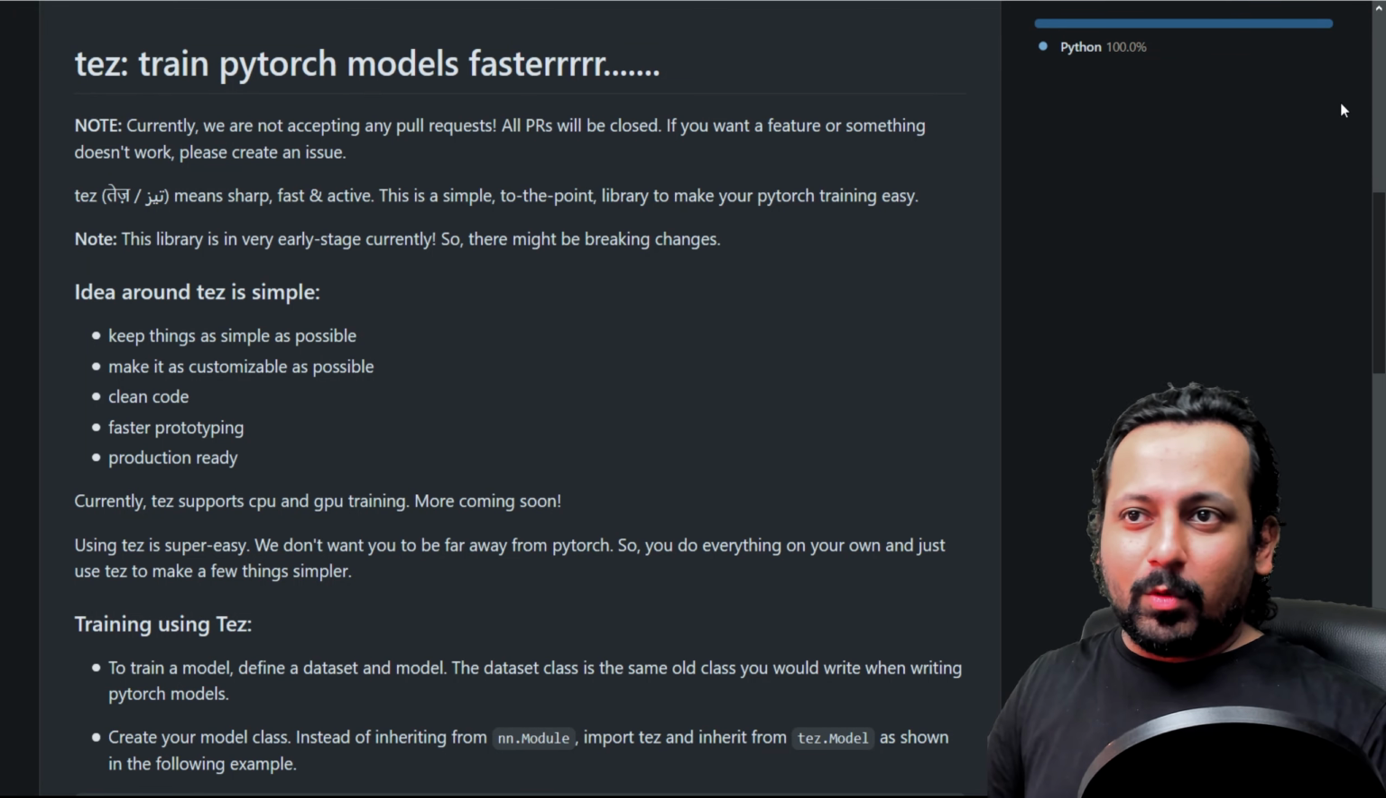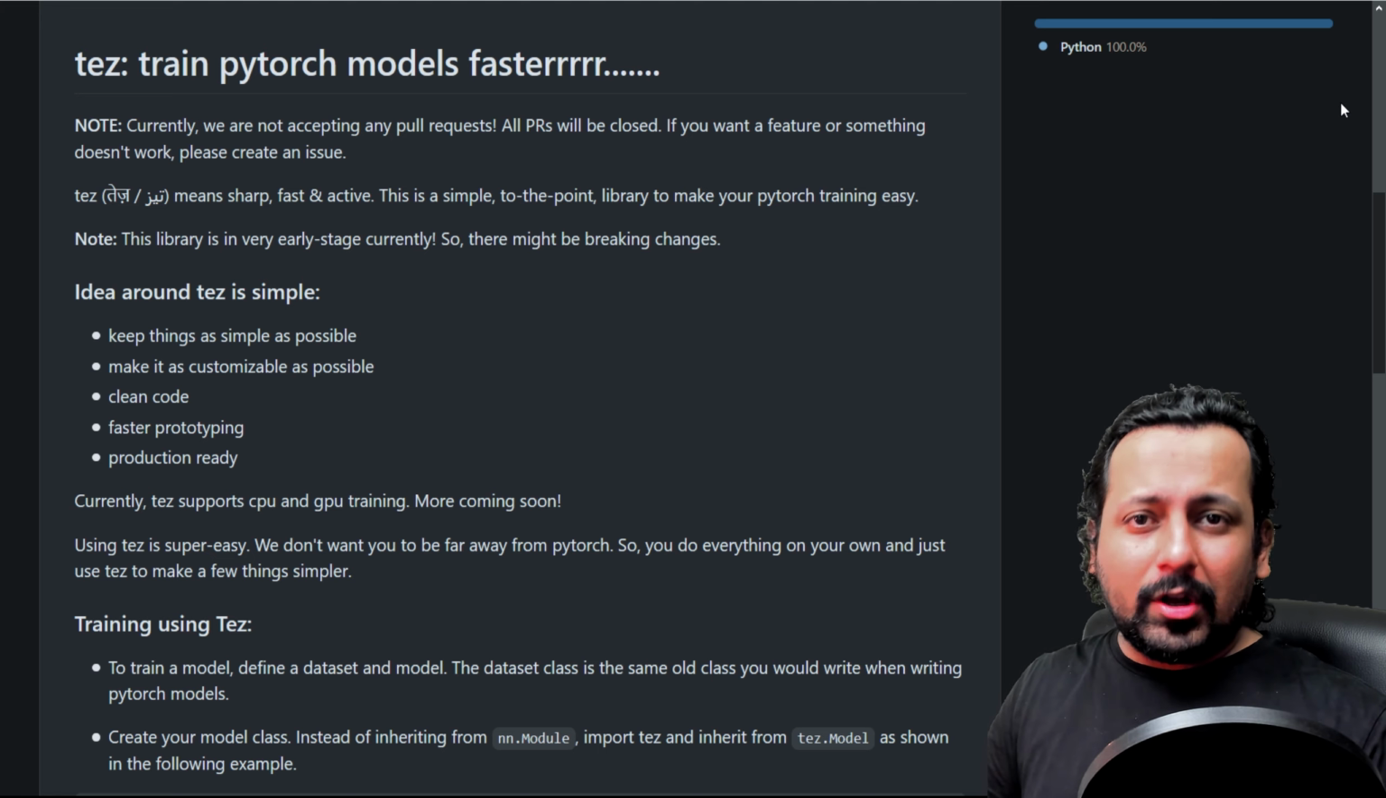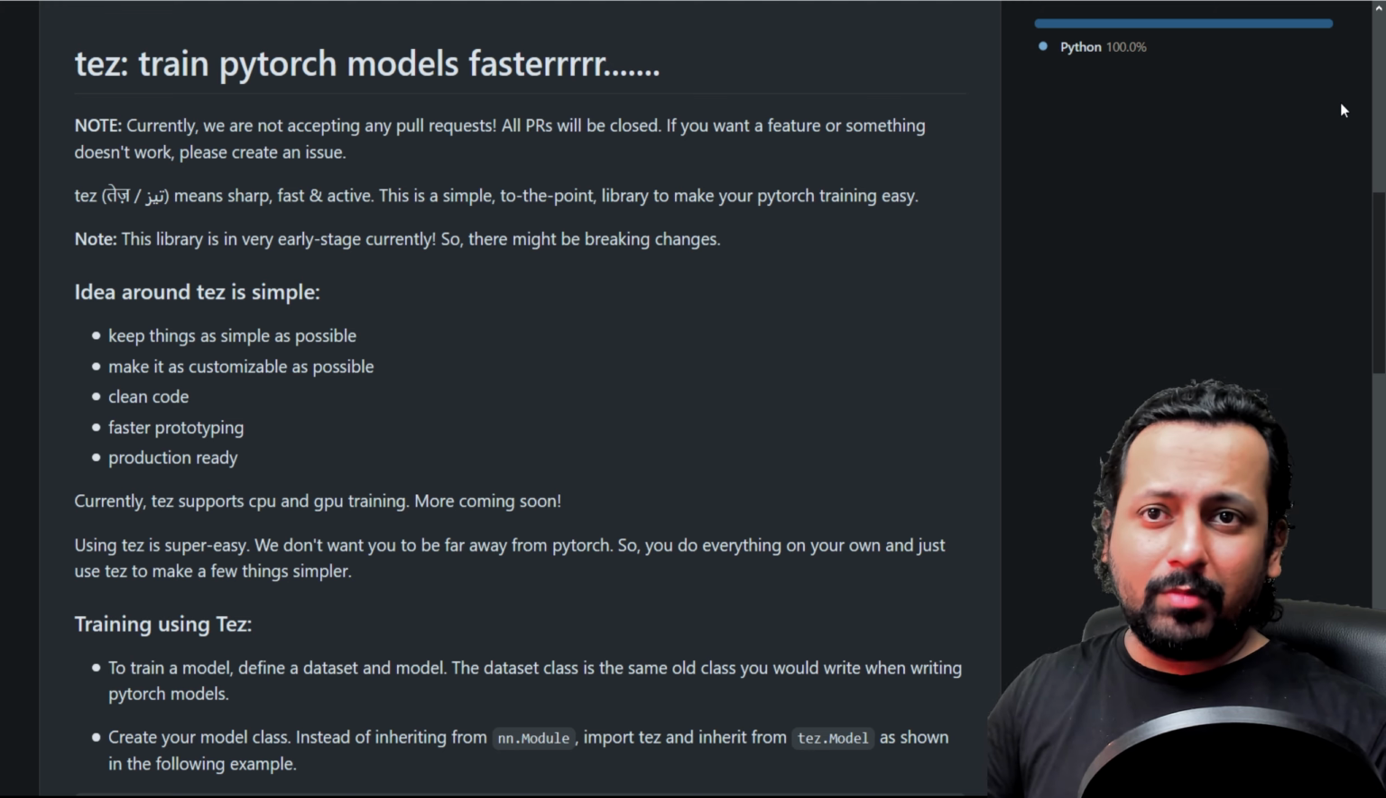In today's video we are going to build a PyTorch trainer from scratch. There is a lot of code floating around on the internet and most of the time you don't need all that. You need something which is customizable and still Pythonic. If some trainer or wrapper is making your code ugly and non-Pythonic, you must stop using it.